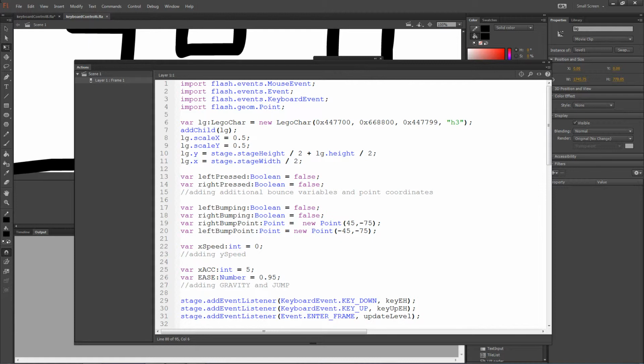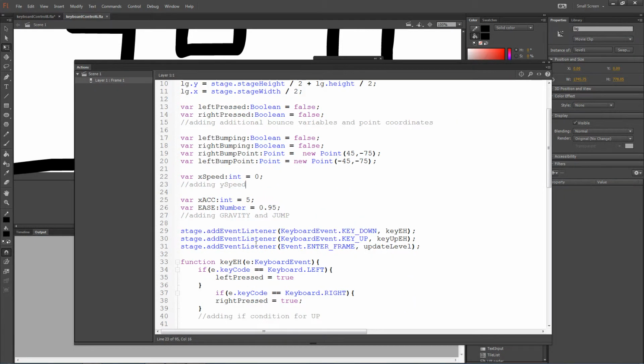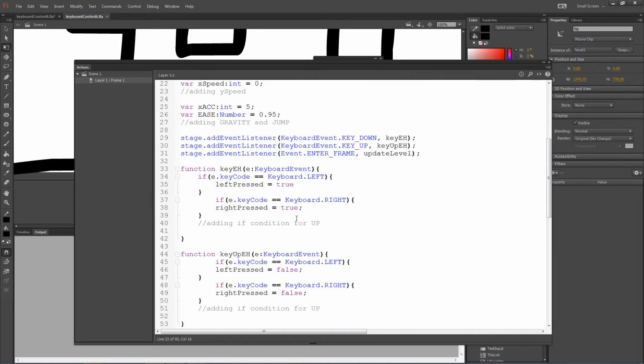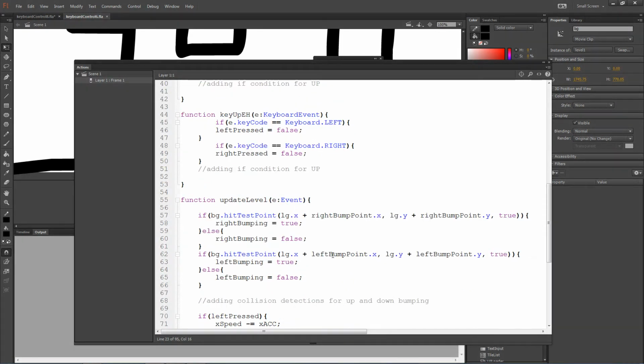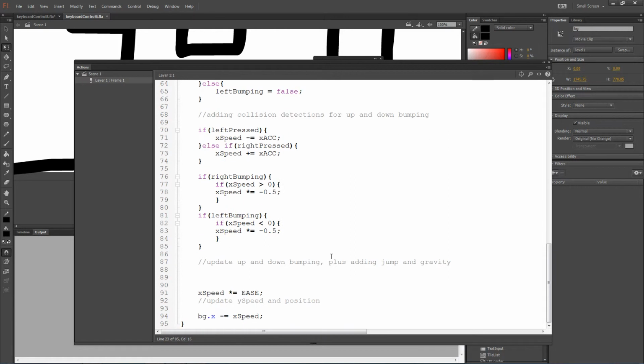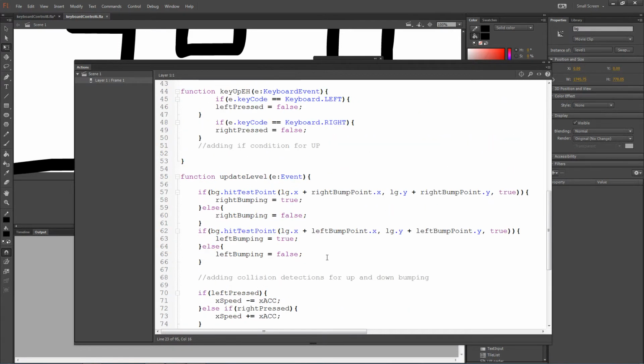Okay, so what we're going to do is we're going to be adding in some further bounce variables, bump variables, and pressed variables to check for keys pressed, a new key that's been introduced as the up key, to check and add bump points, a bump point for the top of the character, some speed in the y-axis, some constants, gravity and jump, adding further conditions in hit testing, and updating based on up and down bumping. So essentially just tying up loose ends. This might seem quite complicated, but actually it's reusing code that we've already covered in the last 5 videos.